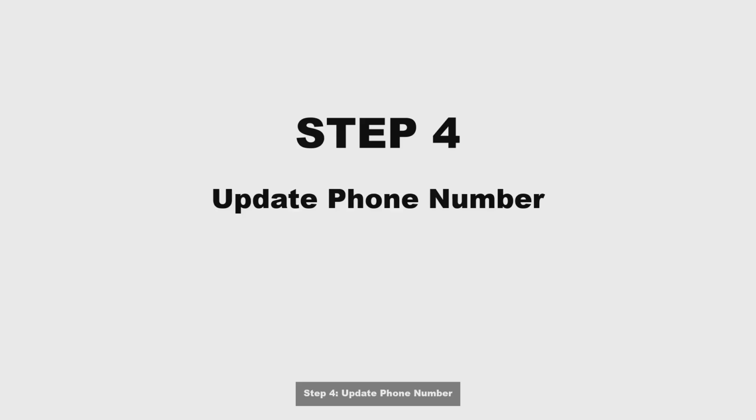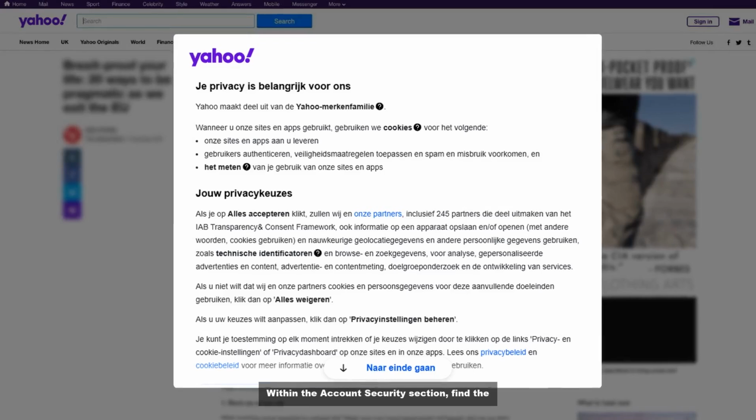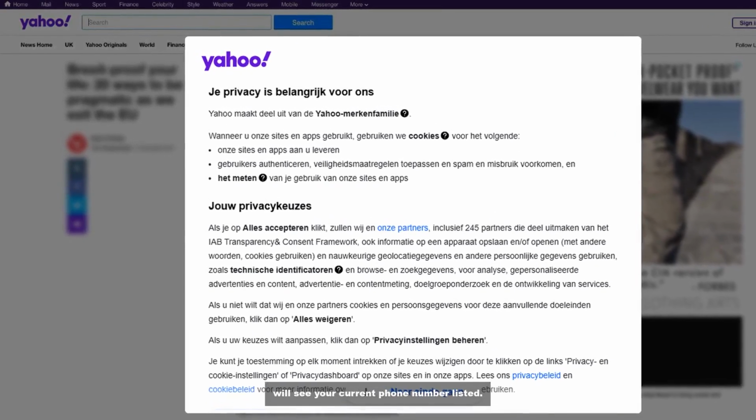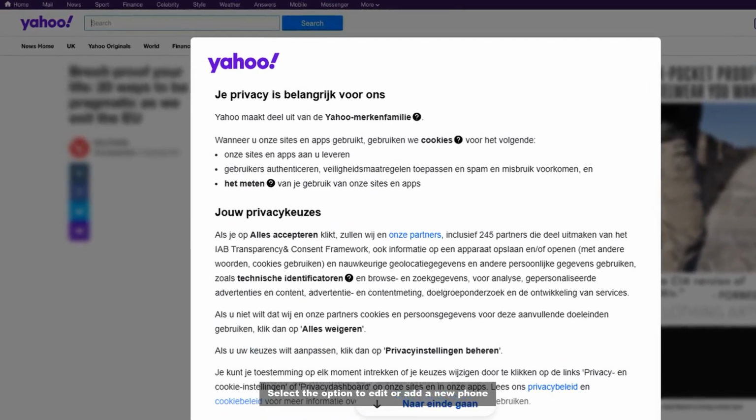Step 4. Update phone number. Within the Account Security section, find the Phone Numbers option. Click on it and you will see your current phone number listed. Select the option to edit or add a new phone number.